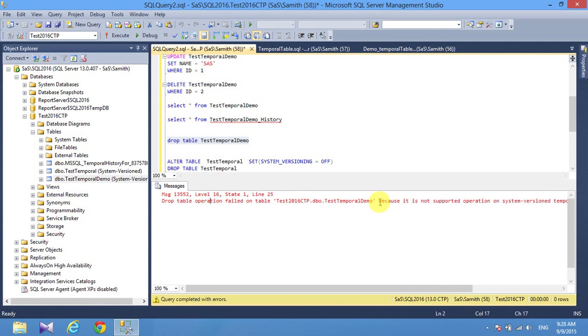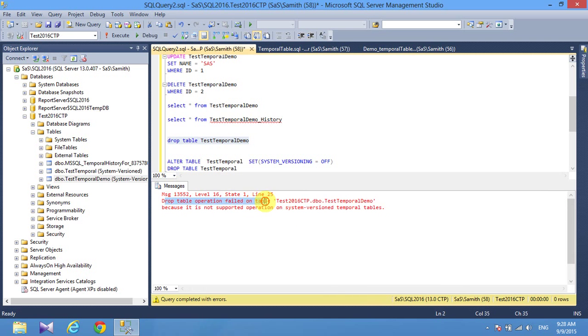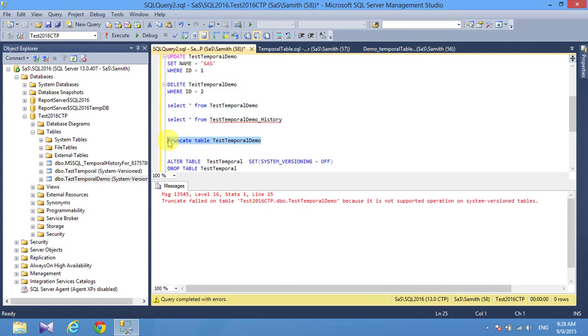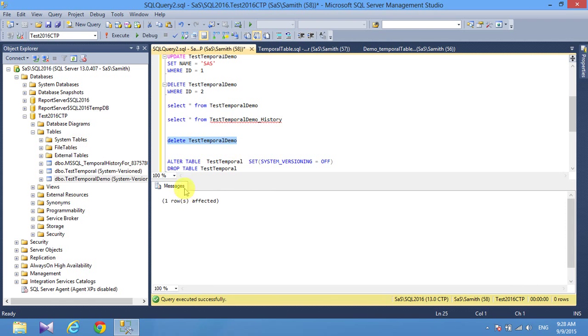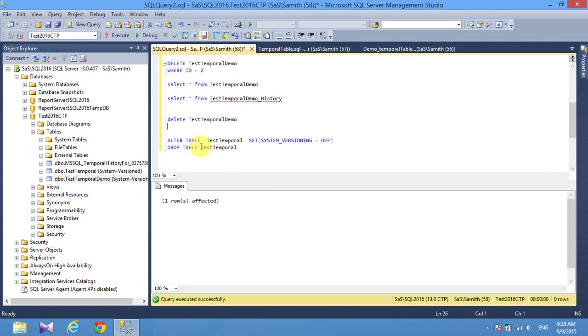So it says an error, drop operation failed on this table because the operation is not supported on a system versioned table. So you will not be able to. What about truncate table? Truncate table failed because it is not supported. So let us delete. This is nothing but deletion of data from the table. That can be done because we have done it before. So what we have to accept, there is a restriction on DDL operations on a system versioned table.